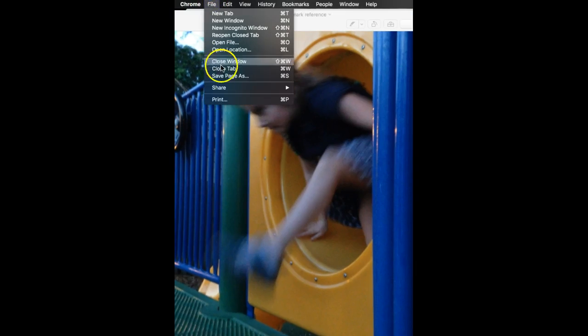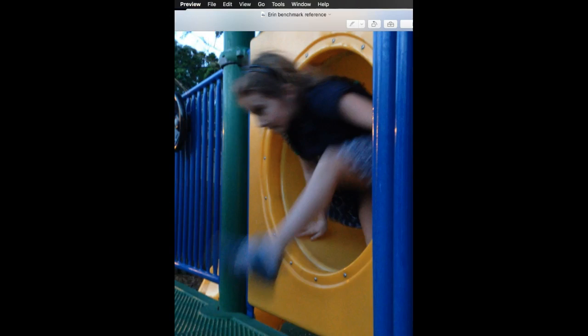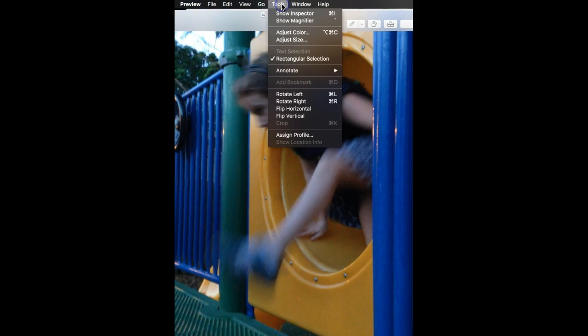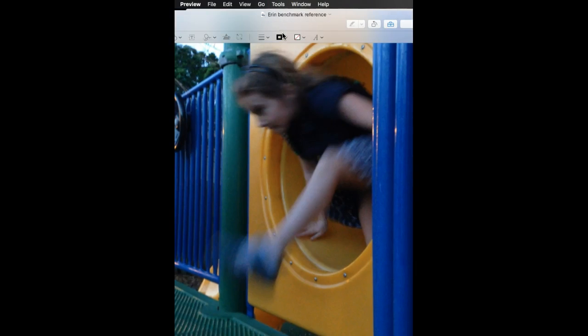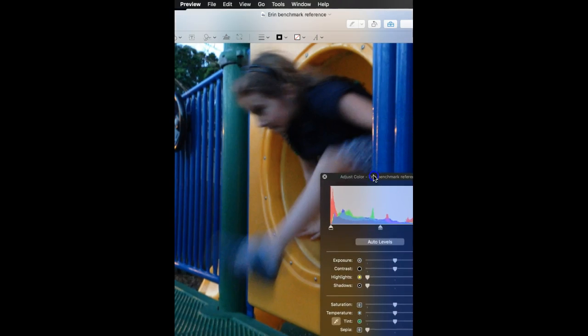What I want to do right now is save my original. So before I start, I'm going to save it. Save page as. I don't like that. Never mind. I'm just going to go through and do this and not save anything. So when I get into Tools, I'm going to go over here and go to Adjust Color. When I'm in Color, then I can work with some of the different options. So my toolbar is right here. I brought it over so we can see it.